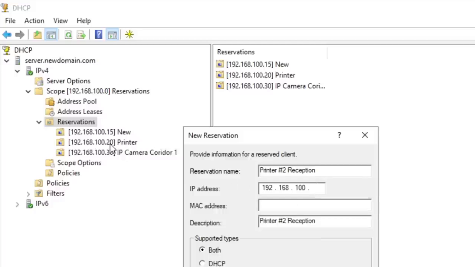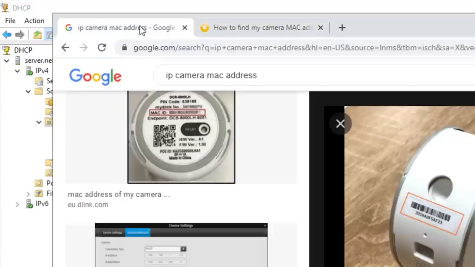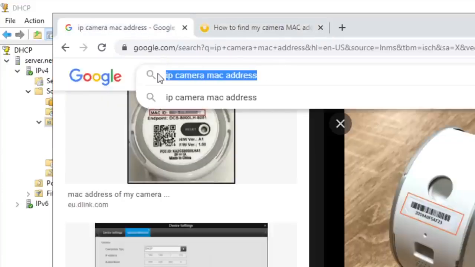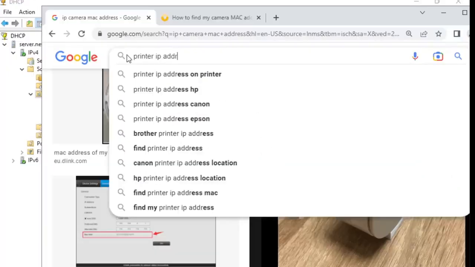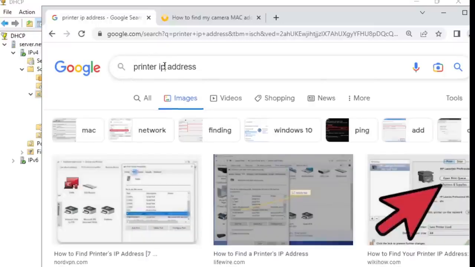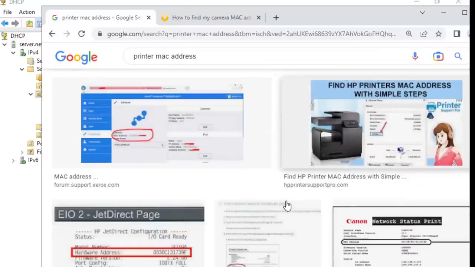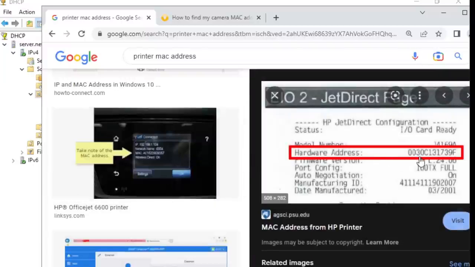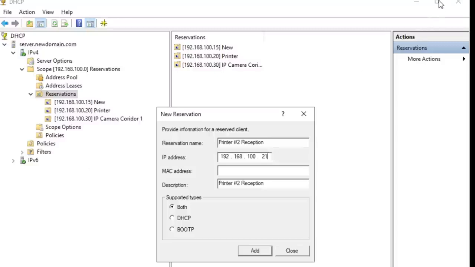And since I've added 100.20, I'm just going to make this .21. So I'm creating my own organizational scheme in here, right? I'm going to need a MAC address to add this. Let me find another printer MAC address, I apologize. Here's a hardware address for this jet printer, so we're going to use that one in our example.